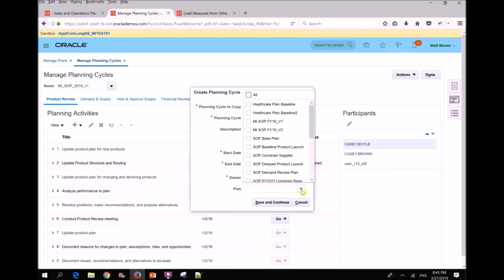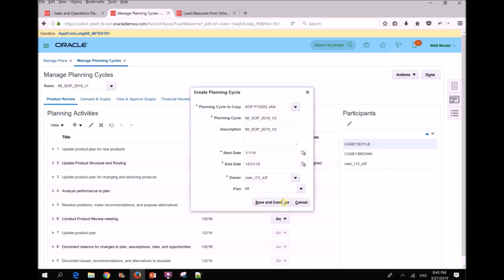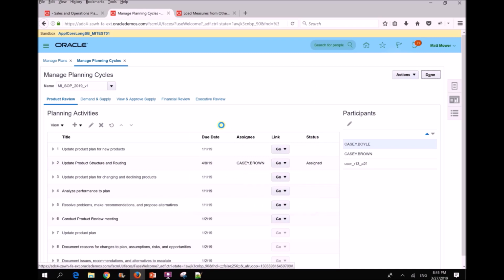And next you have to select the plan where you want this planning cycle to be available. You can select all, or you can select one or two specific SOPs. Enter all the information and click on save and continue. Then the system will create this planning cycle, and by default the system will open it. You don't have to go and open that.